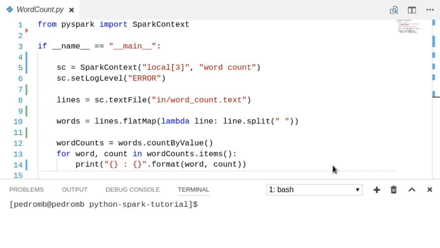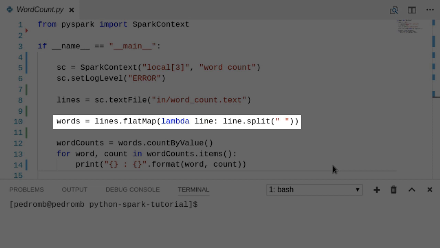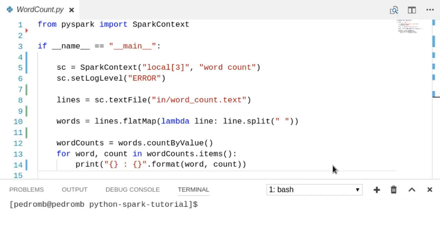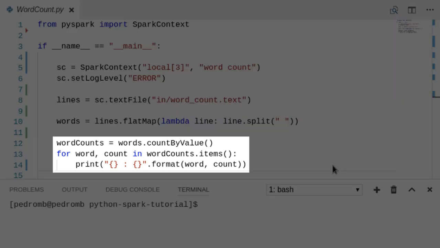Next, we are going to split the article into separate words using white space as the delimiter. Finally, we calculate the occurrence of each word and print out the results.